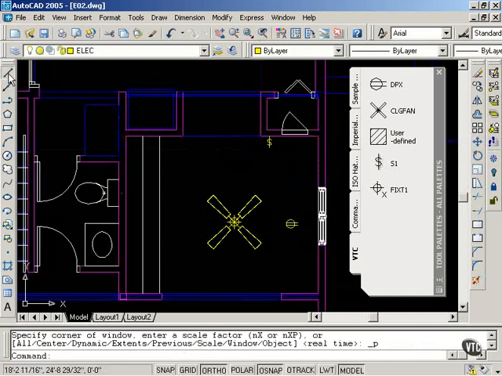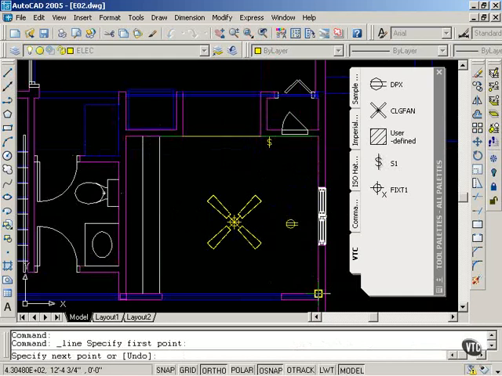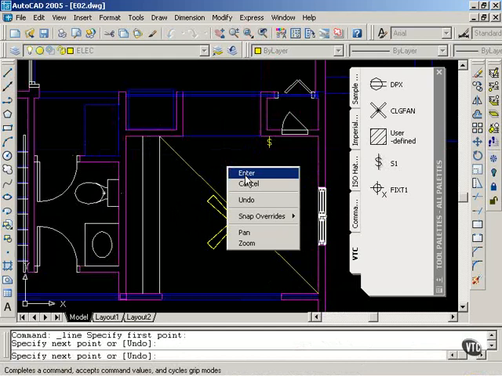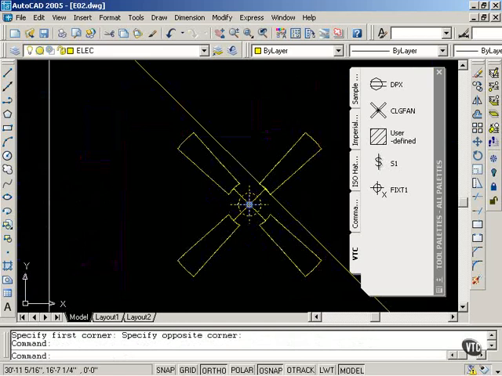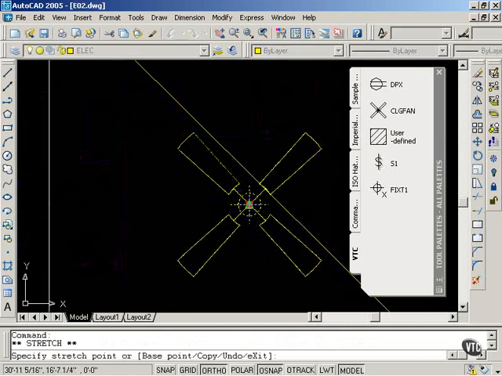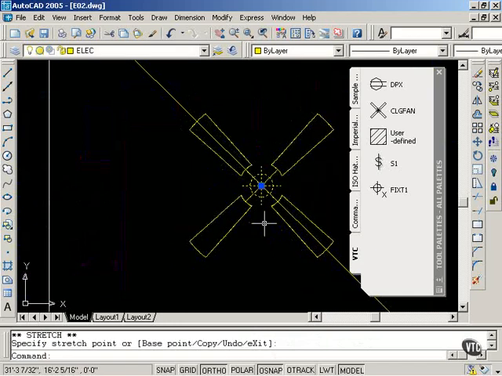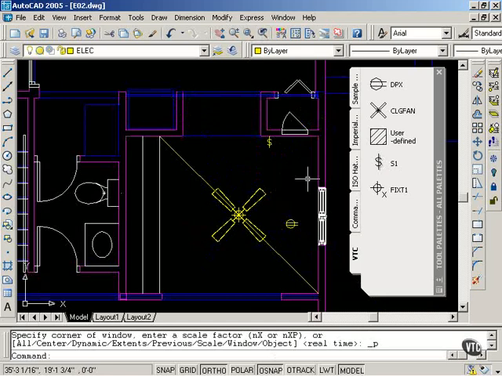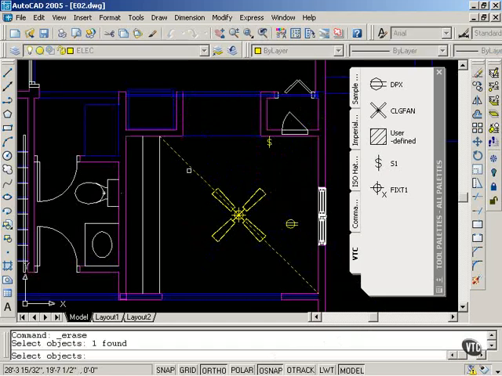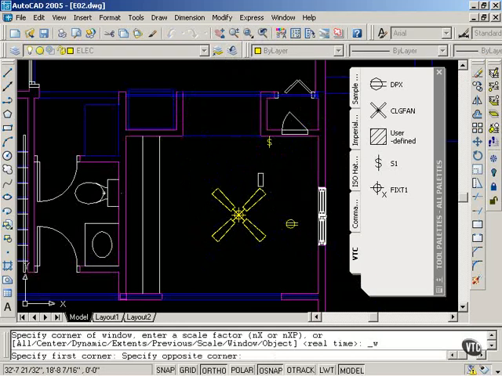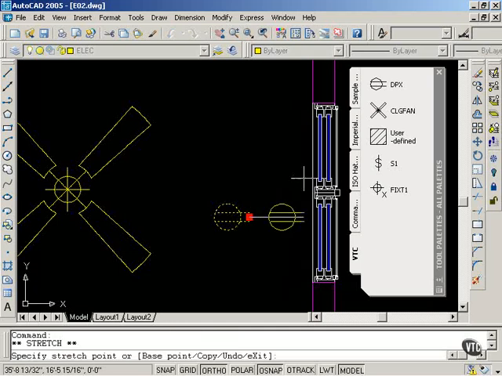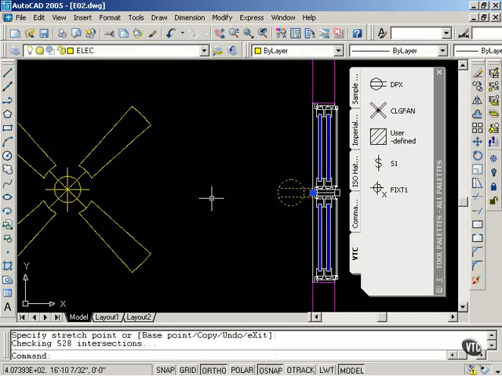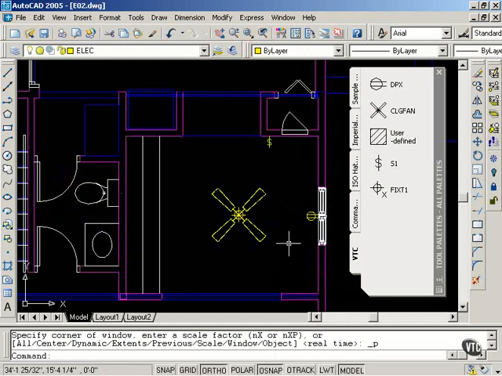Zoom previous. I can draw myself a line. Zooming in again to this location, I can select that fixture, moving it to the midpoint of the line. Zoom previous, erase the line, which I no longer need, and one final zoom, and I can grip it and place it at that location, which is the midpoint.